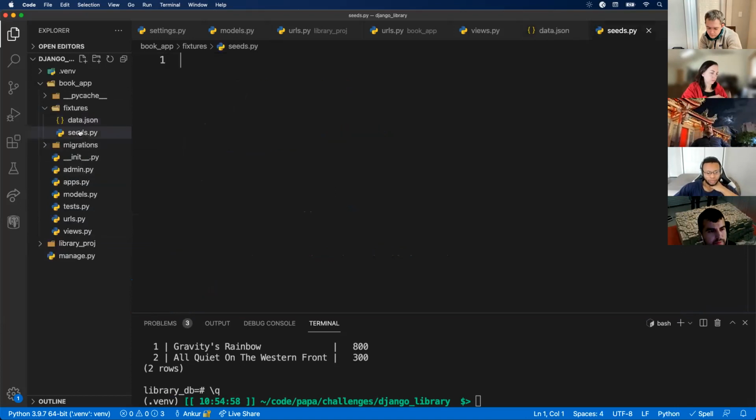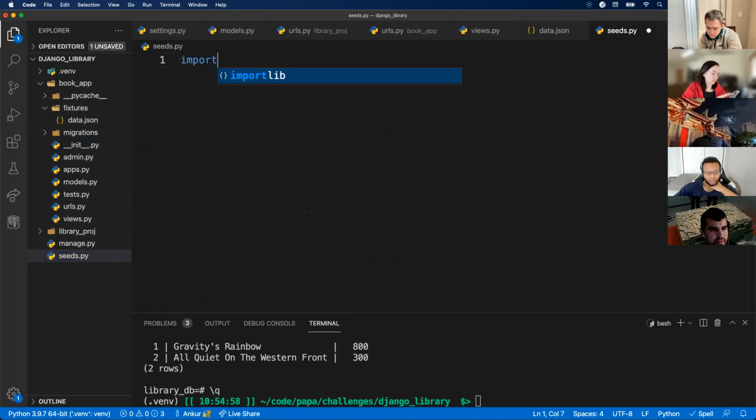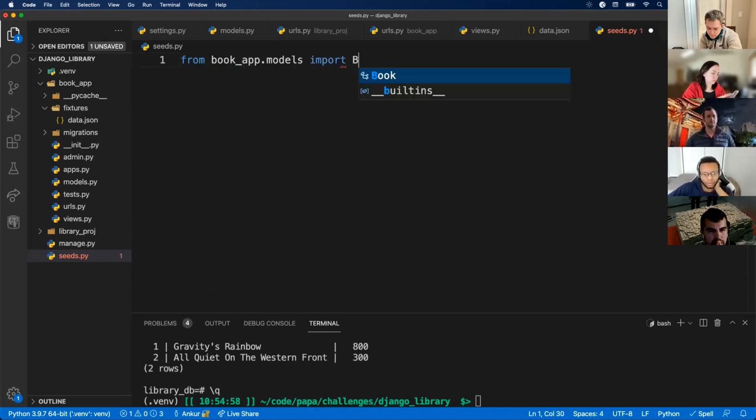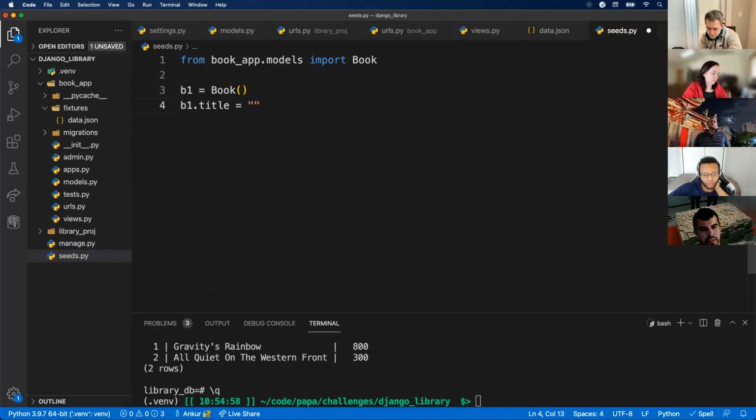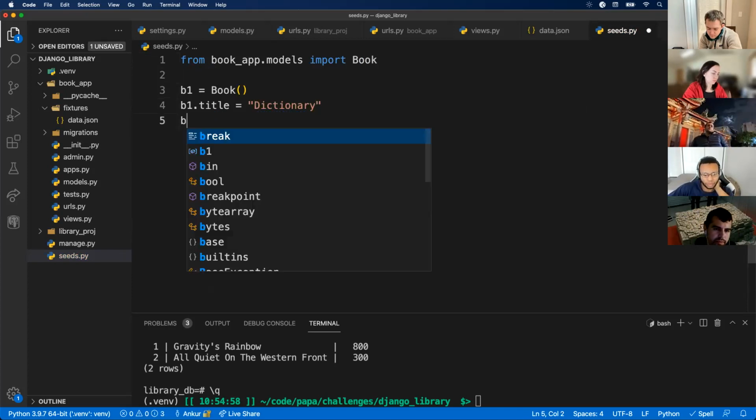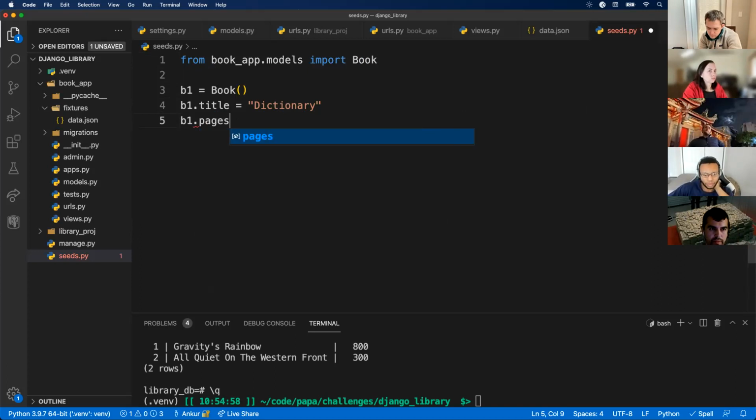seeds.py. Again, you can name that whatever you want. I usually put it next to my manage.py. So if I want to do something like this, you can. I could do imports from book app models, import book. So I can create book objects here. So let's call it book1 equals book, b1.title equals dictionary, b1.pages equals, I don't know, 944. Okay, book2 equals book.